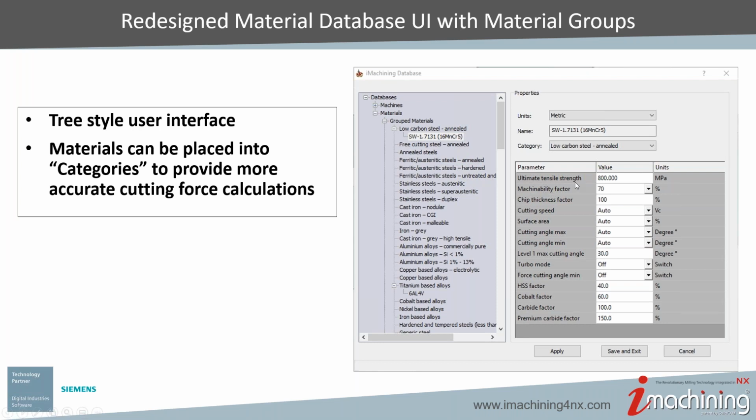When we do ultimate tensile strength for the material definition, while that's pretty accurate, the same tensile strength between two different materials can have a different cutting force. So we have these groups now, and you can place your material into these different groups. We did this at a university with test cutting with a dynamometer, where we actually measured the cutting forces between different materials, and we grouped these things, and now we have more accurate cutting force calculations.